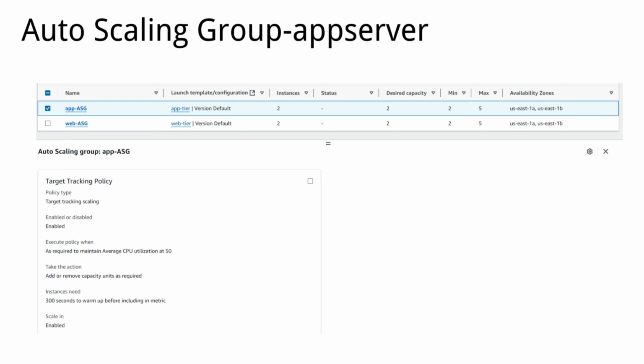When the workload increases above 50%, it will auto add more instances. When the workload decreases below 50%, it will reduce the number of instances. It will help keep the system running smoothly while saving costs.